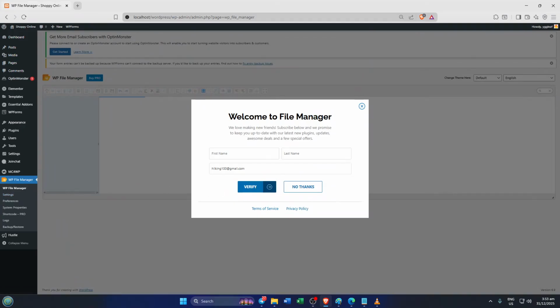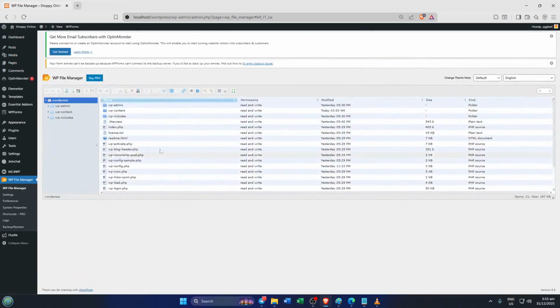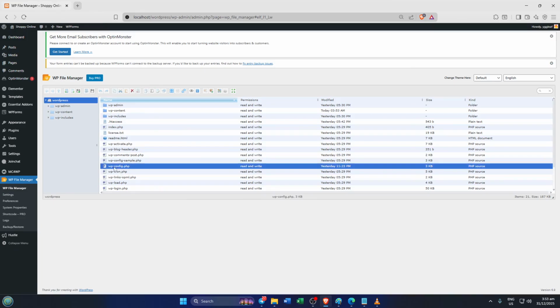Now look for your root directory, usually labeled public_html. This is where WordPress core files live, and you should see a list that includes wp-content, wp-includes, and most importantly, wp-config.php. This is the file we need to focus on. If you don't see it, double-check that you're not in a subfolder.